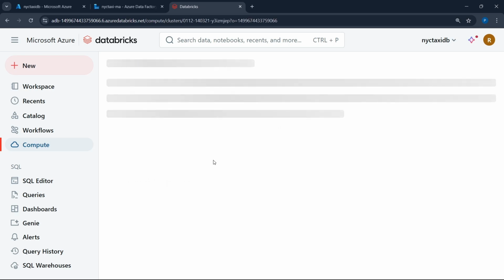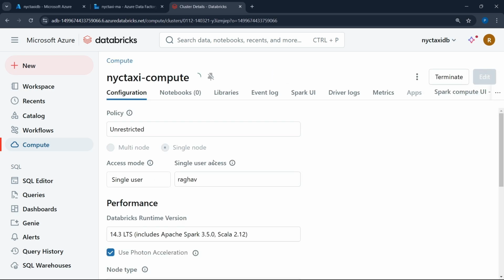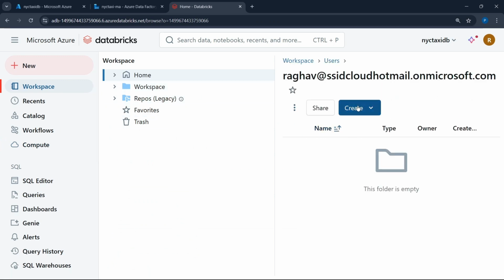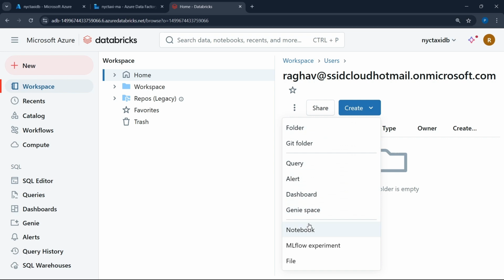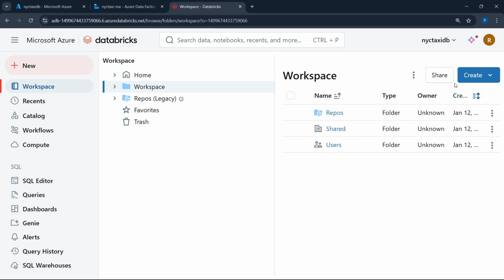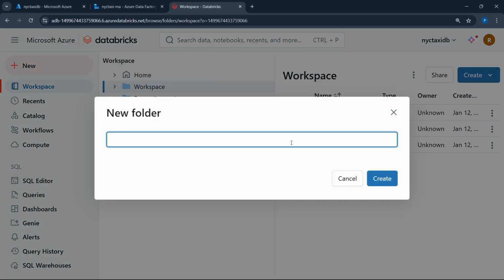This will create our compute and will take around 4 to 5 minutes because of gathering the compute resources and other things. So in the meantime, what we can do is create a new workspace for our transformation purposes. And you are fine with the default workspace as well, but I like to create a new workspace for each data. So I go to workspaces and click on create and create a new folder. This will be a workspace.